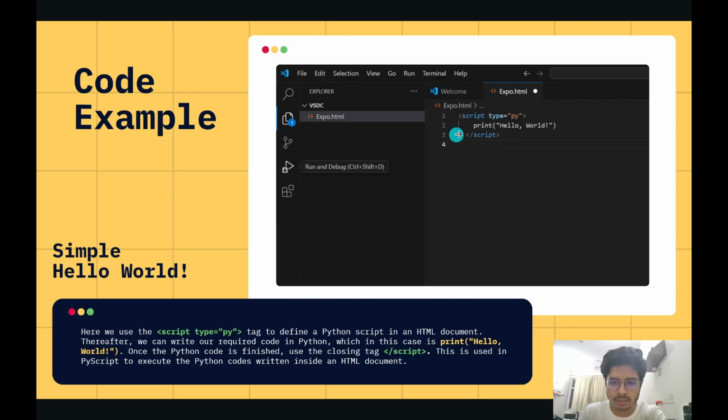So this is an HTML file where we have written the Python code. The script type py tag allows us to write Python code, which is closed by the /script tag. Inside these tags, we can write the required Python code, which will get executed on an HTML page. So here, this is a simple hello world program where we have written print hello world in Python and executed it. This will be printed on an HTML web page.